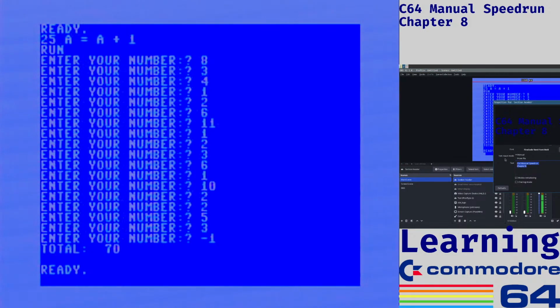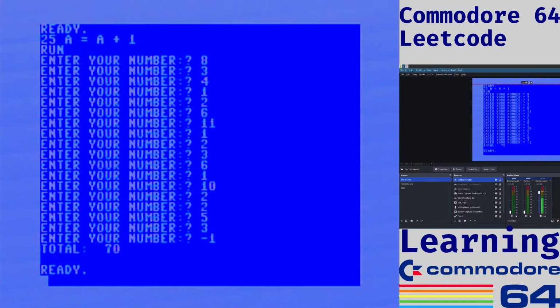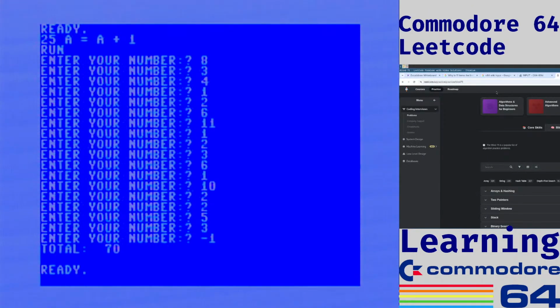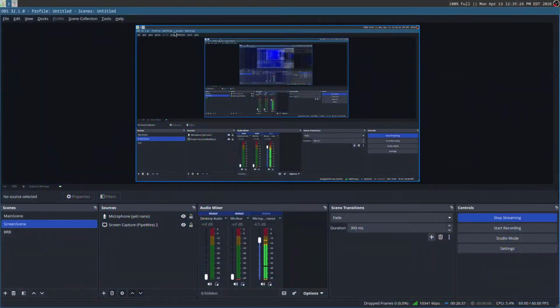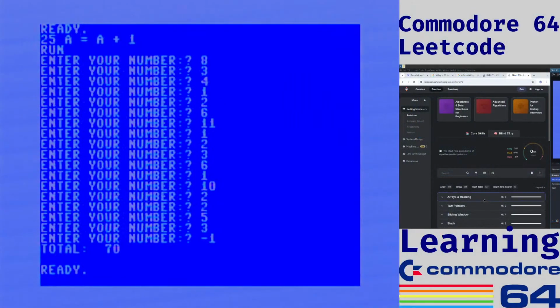And then I want to say Commodore 64 Leetcode. Boom. Make it big. All right. Back to scene 1. Or no, oh wait. Here, I'll have to move you back over here. Okay, now we're doing Leetcodes.